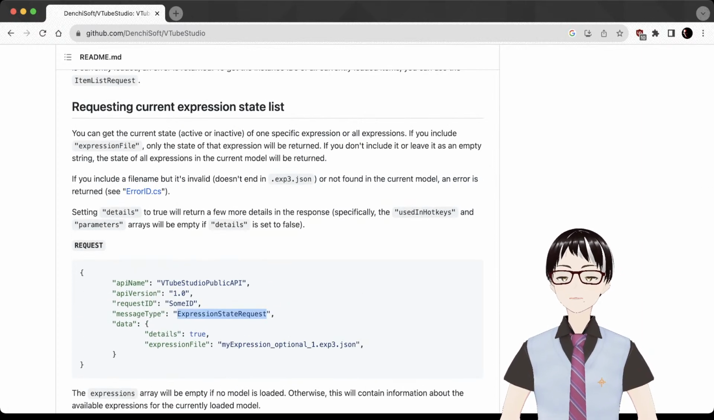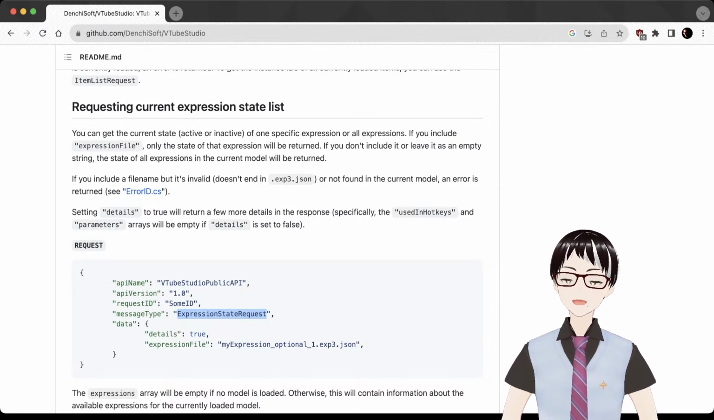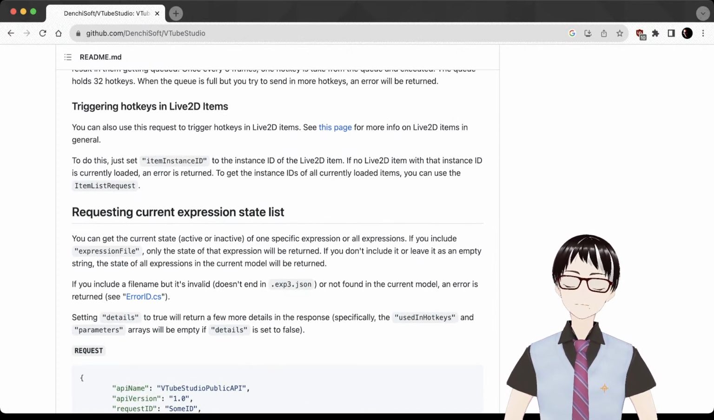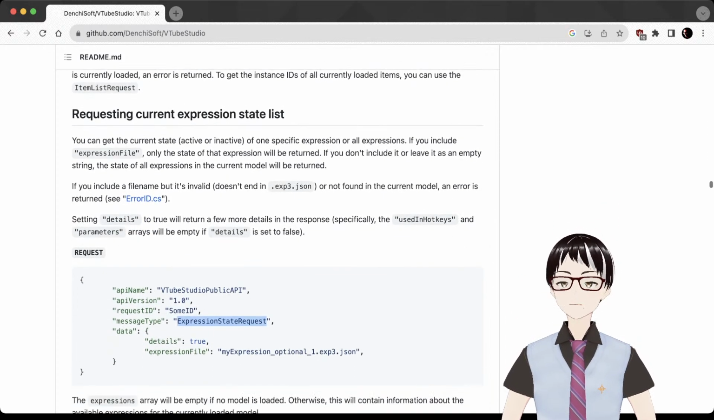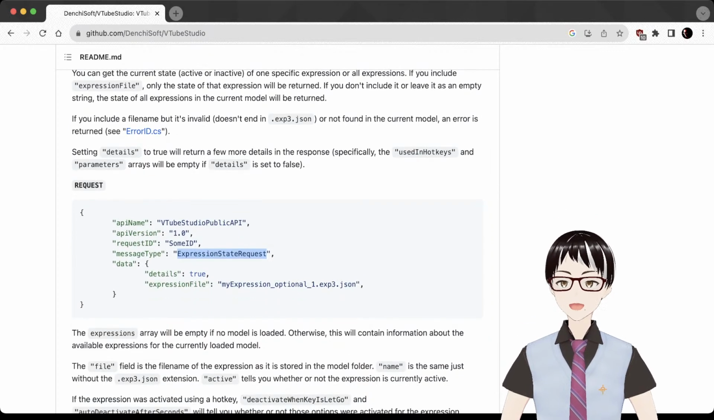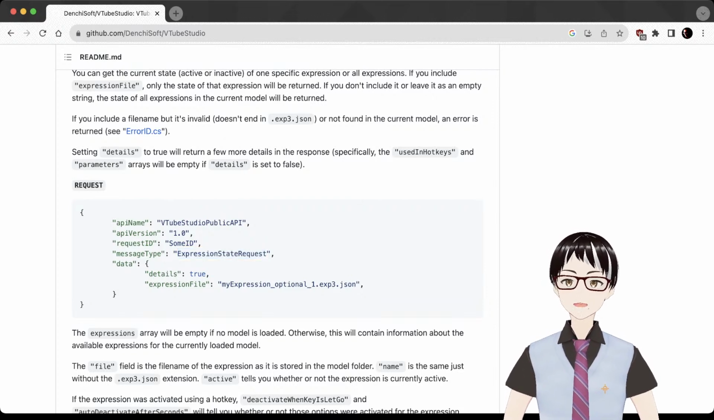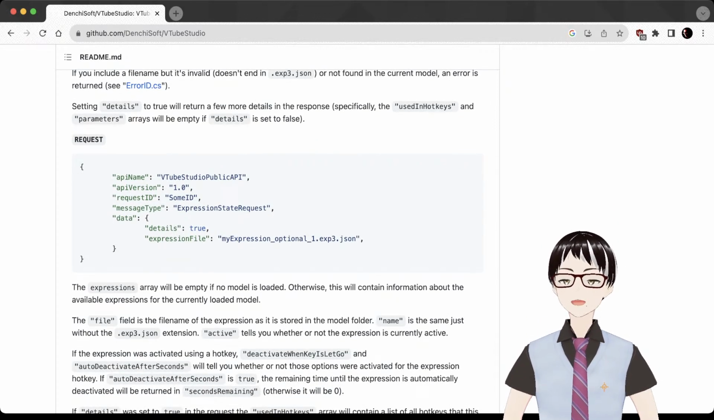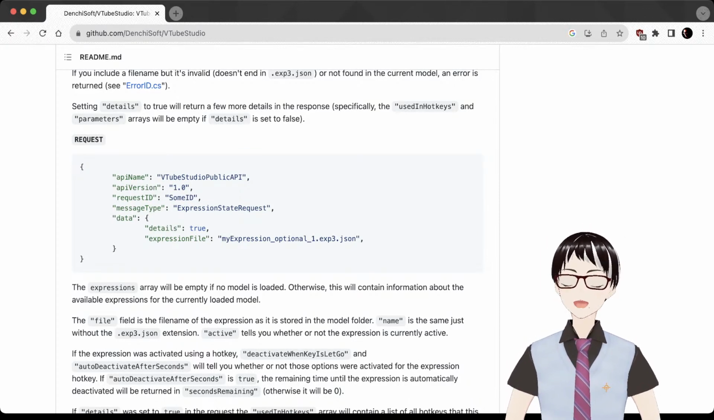Okay. So expression is defined depending on the model, right? I think you can get the current state, active, indicating one specific expression or all expressions. Expression is defined by the model, right? So I think this is for the current model, for the current avatar.